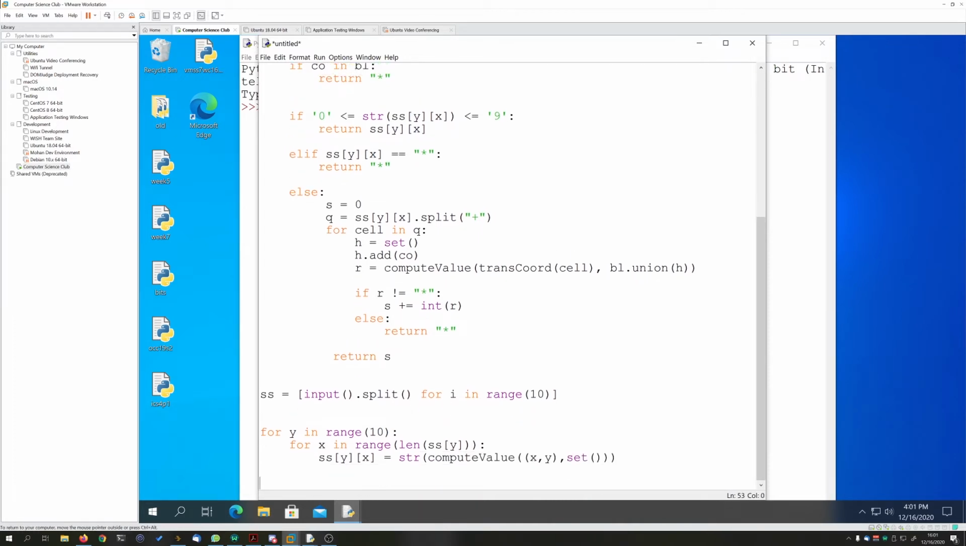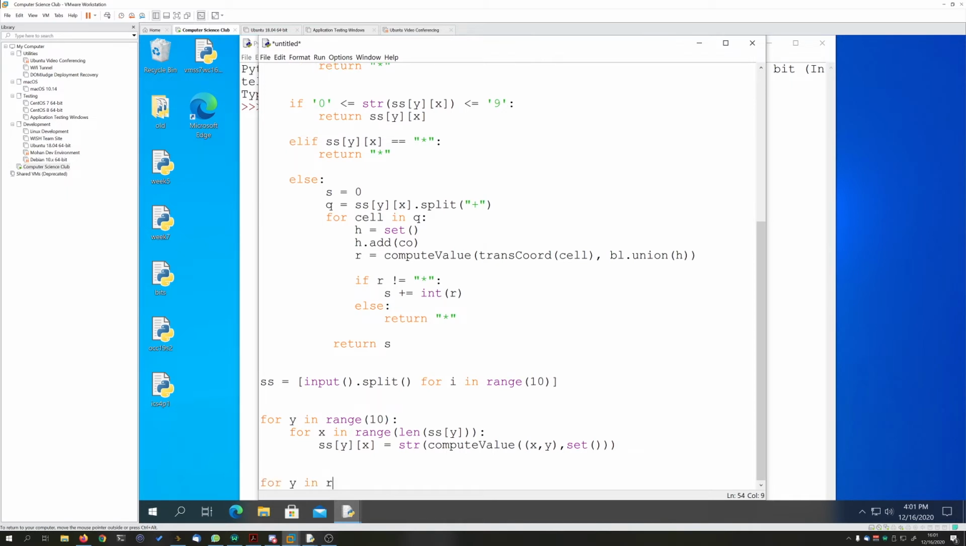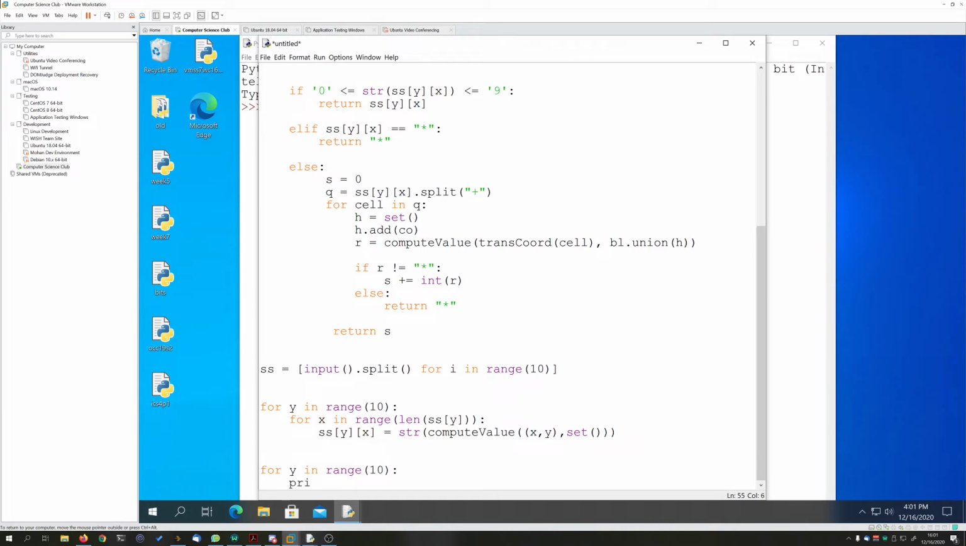Okay, and now we just need to print it out again. In this case, we're just going to iterate through every single column here, so every single row here. And we're going to print.